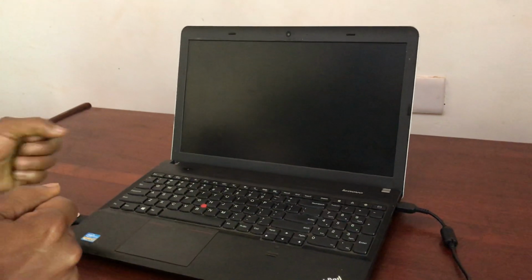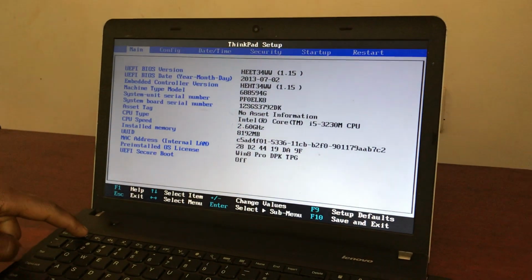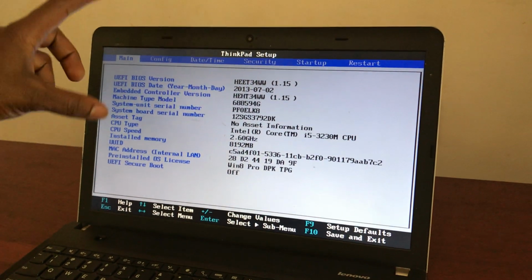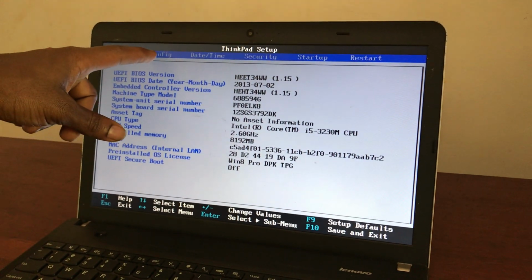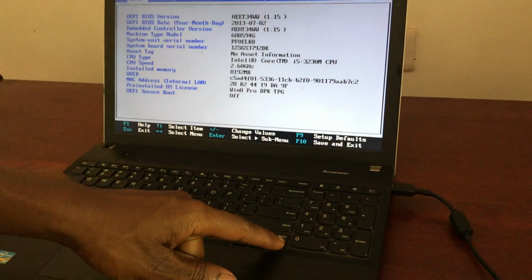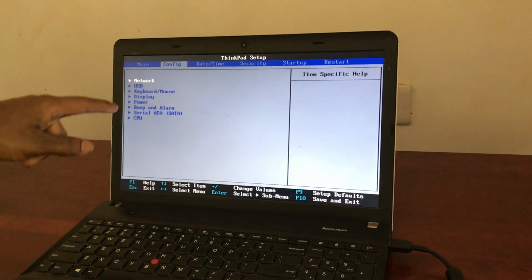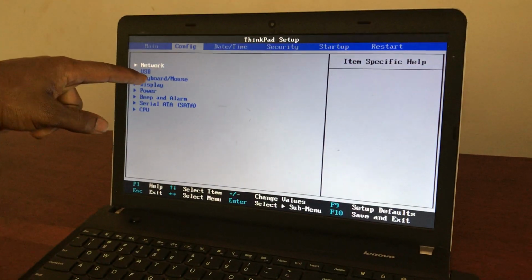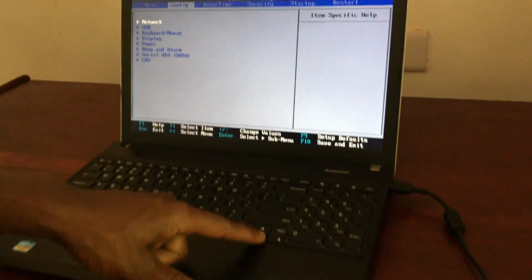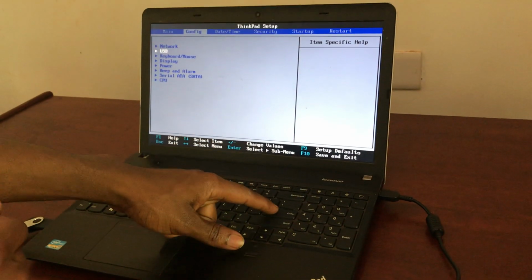After that, you're going to click F1 to go to the BIOS system. So I'm going to power on the computer again, and I'll click F1 so that we go to the BIOS system. When you go to the BIOS system, this takes us to the main page, and we have configuration here. Then I'm going to click the arrow key to go to the configuration. You'll see USB down here, and when you see USB, you click enter.